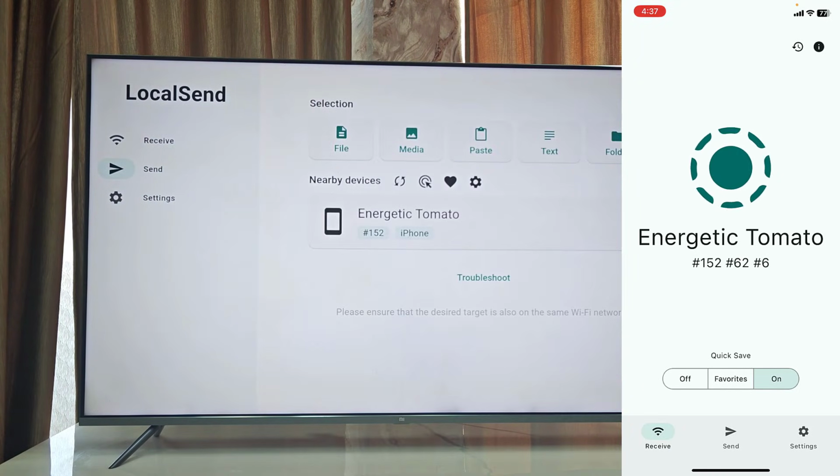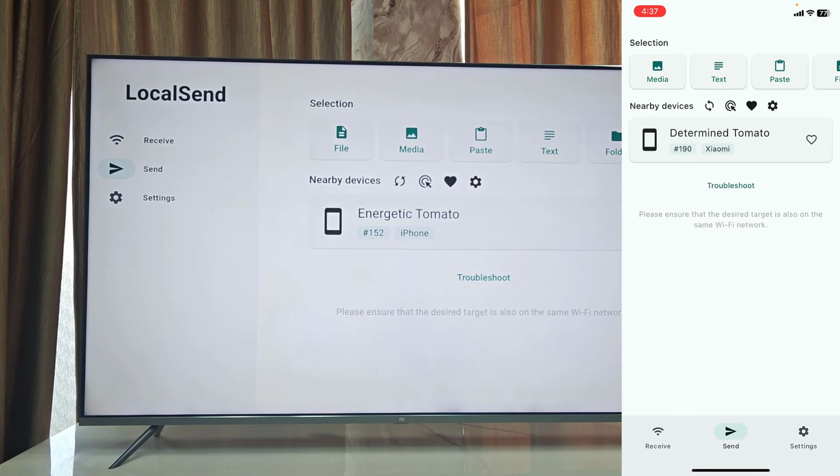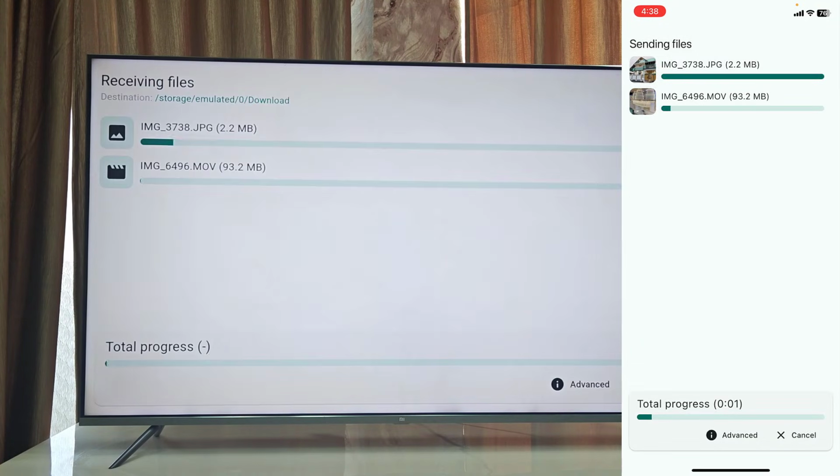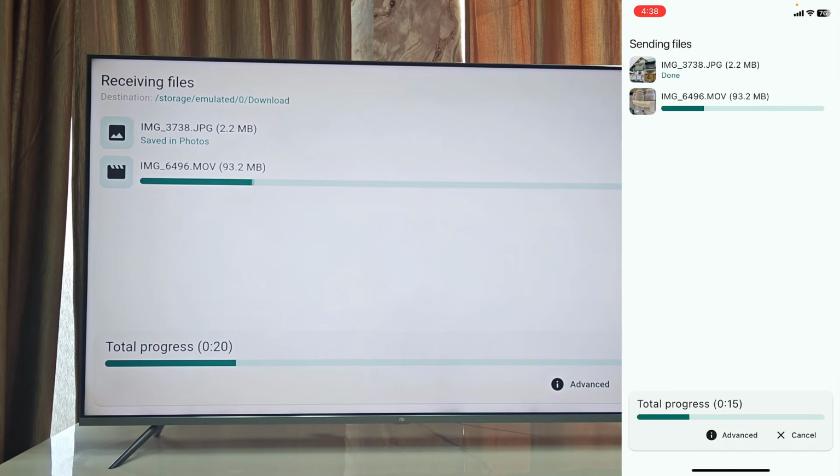So first I'm going to send the data from my phone to TV, whether it would be a video, audio, file, text, or folder, whatever, you can easily send it, okay? So in my phone, I will tap on send, and then I will go to media to select my picture or video. And as you can see, there are two files showing, and it also shows your TV name. As you can see, determine tomato is my smart TV name. So here on your phone, it will show your TV name or device name. Just tap on that and boom, that's it. The file is transferring.